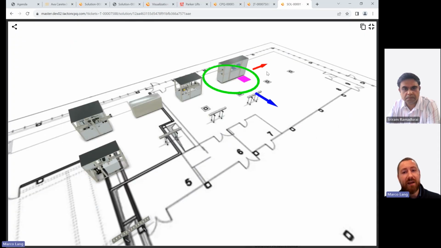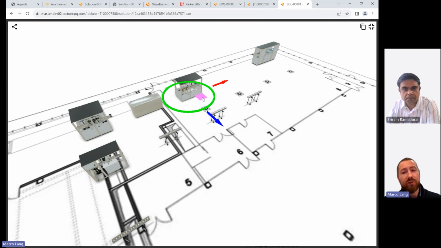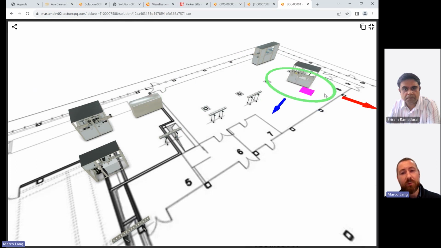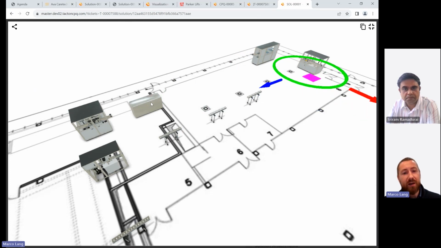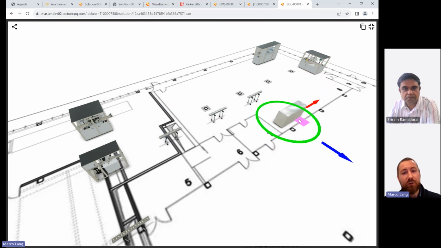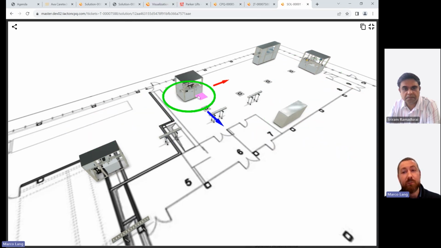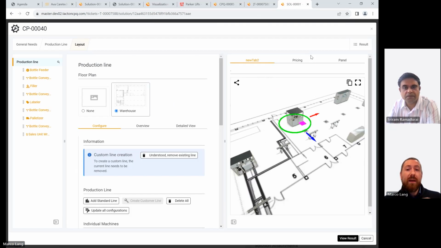And now I can start arranging the components of my system on top of that floor plan, trying to understand and identify if all those components will fit into the available space. So that is really enabling sales reps very early in the sales phase to create a rough layout and a rough understanding if the configuration they are currently working on will fit into the available space on the customer side.